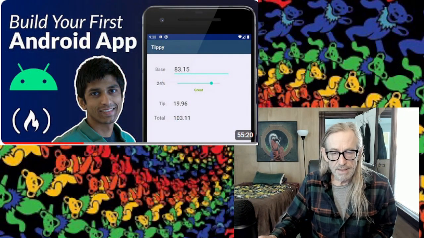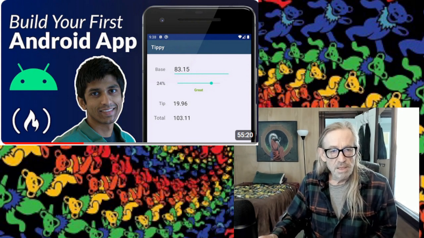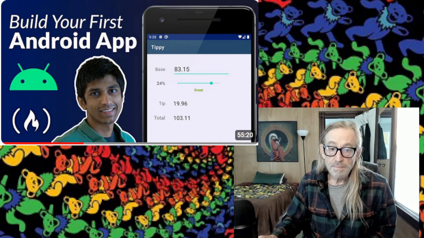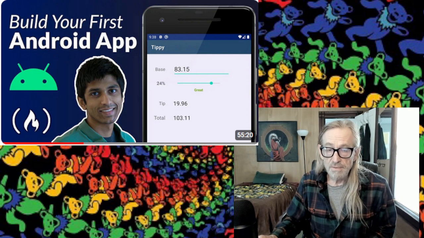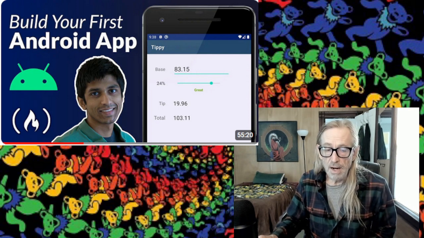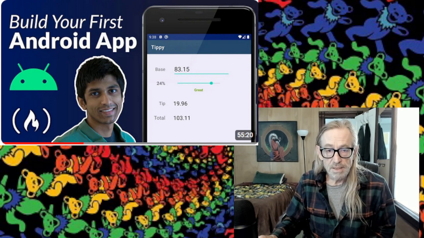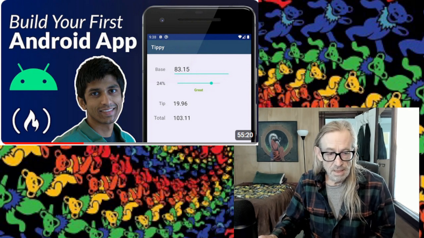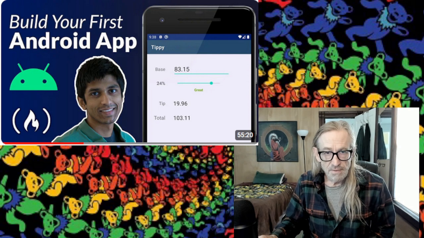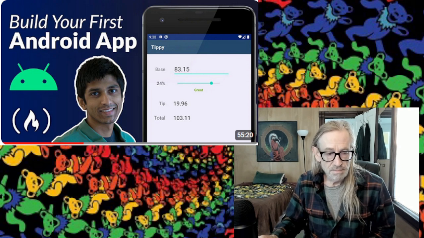Today, I've been playing with freecodecamp.org, I think it was. Build your first Android app. This is a tip calculator, so it's obviously going to involve some logic in the background. It has a nice little layout in front, and that's what I've been working on these last several days, just getting this layout down. Just trying to get faster and faster, not get lost in it somewhere.